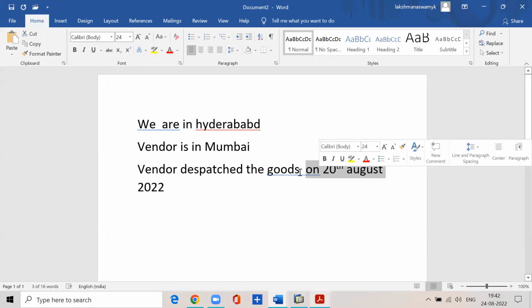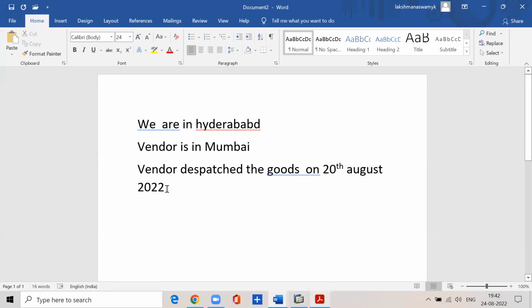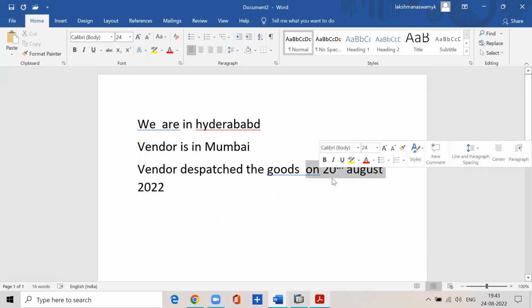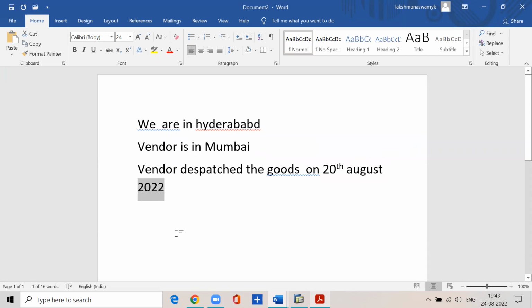So when the vendor dispatched the goods on 20th August 2022 means what? On that day itself, the business transaction has taken place between our company and the vendor company, right? This is called document date. And also, it is the date which is put on the original document. For the purchase business transaction, what is the original document? Purchase invoice, right? So on that purchase invoice, he puts this date. This is called document date. Clear?